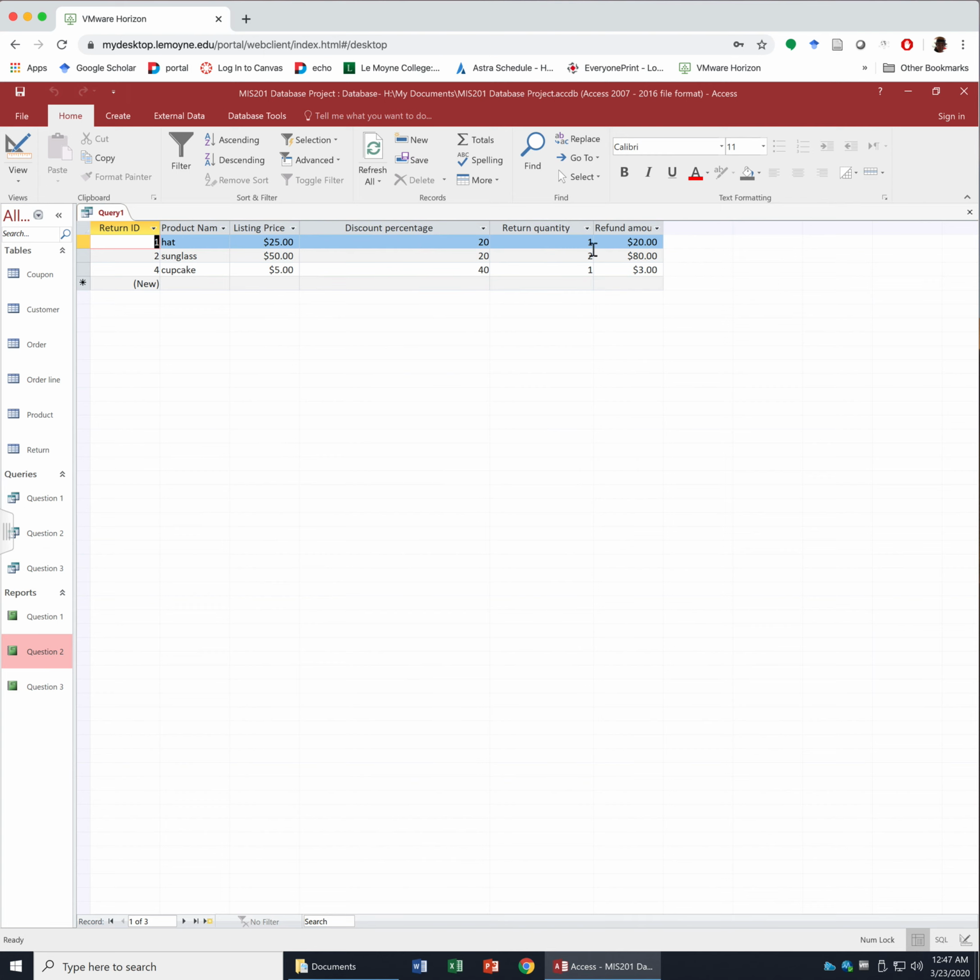So now you will see that we have successfully identified the refund amount for each of the returns. If you want to double-check that your calculation is correct, we can do that. Listing price is 25, we are returning 1, and the discount percentage is 20. So 25 multiplied by 80% is 20. That is correct. Or if you look at return 94, the listing price is 5 and the discount percentage is 40. So the amount we actually paid is 5 multiplied by 60%, which is $3. So we have created the correct formula.